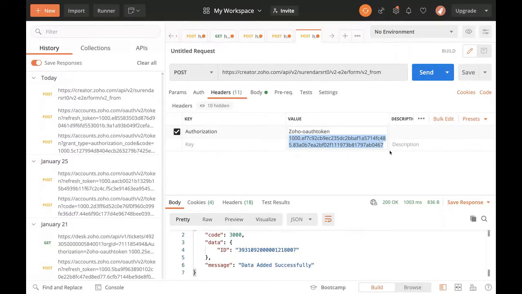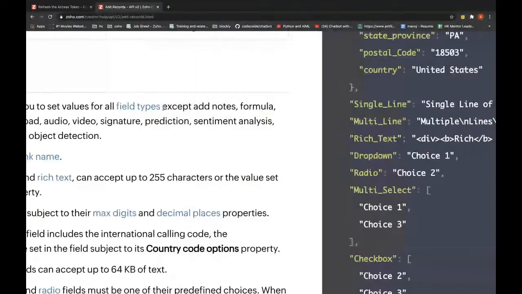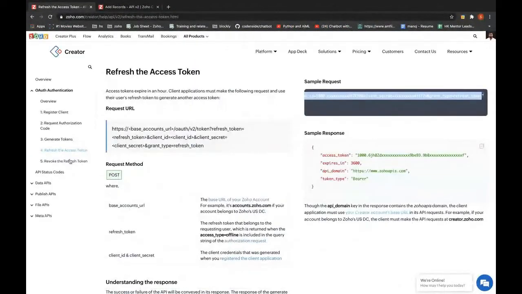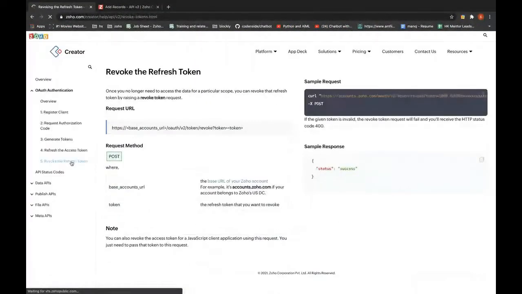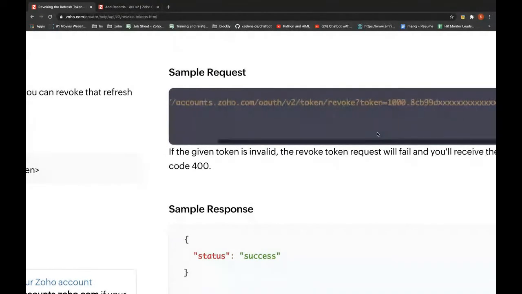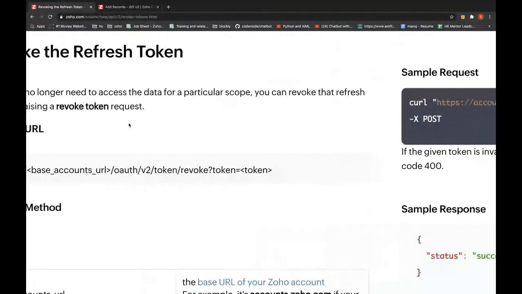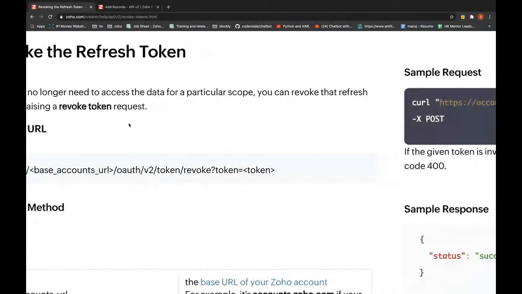Okay, and even if, before an hour, we decide to revoke the access, we have the option to do that as well. If I get into the documentation, we have the option to revoke the access to a refresh token. So let us say we have given continuous access to a client, and after some point we decide, okay, we don't want this client to access our application anymore. In that case, we can go ahead and revoke the access token.